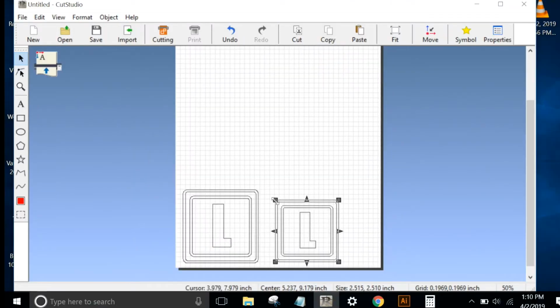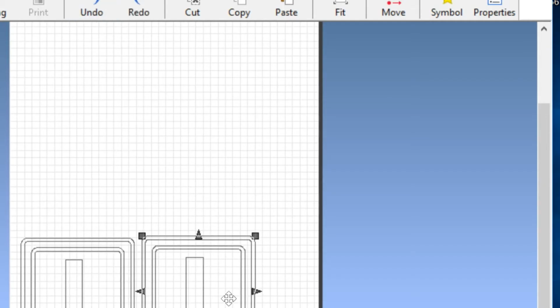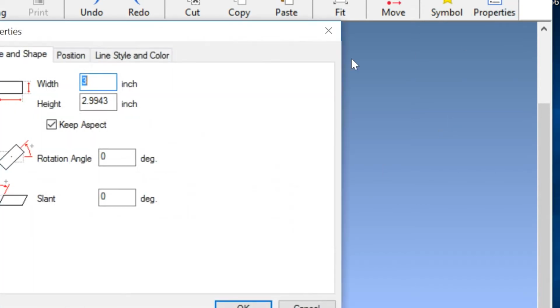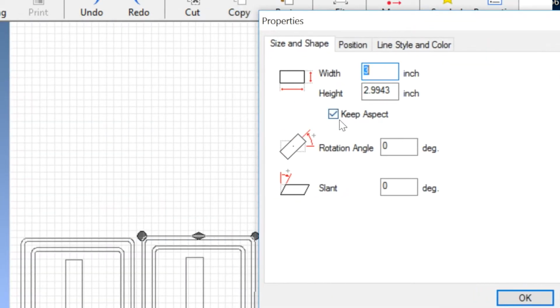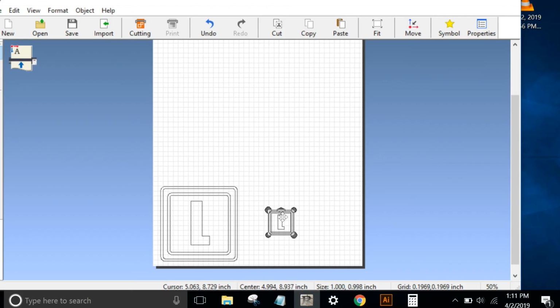We could go to the Shift key and resize from the corner, or we could go to Properties. Notice the Keep Aspect Ratio or Keep Aspect box is checked. I'll just type in 1 in the width and click the height box and then click OK. And now we have the same decal adjusted with the aspect ratio proportionate, and I'll copy a couple of those.